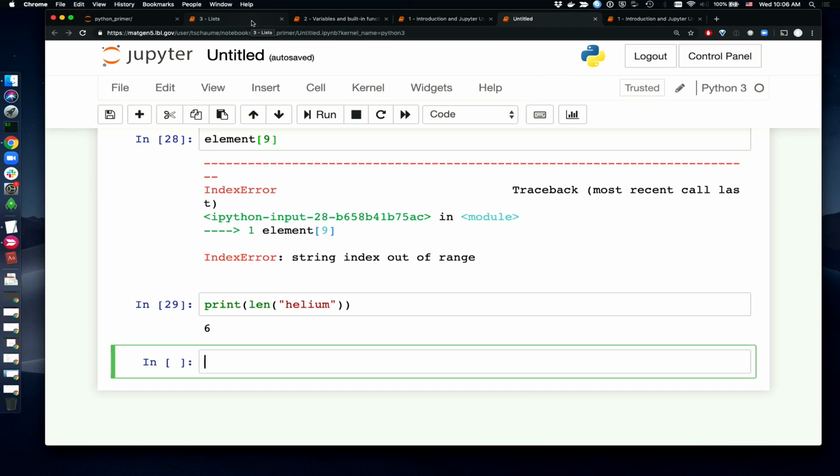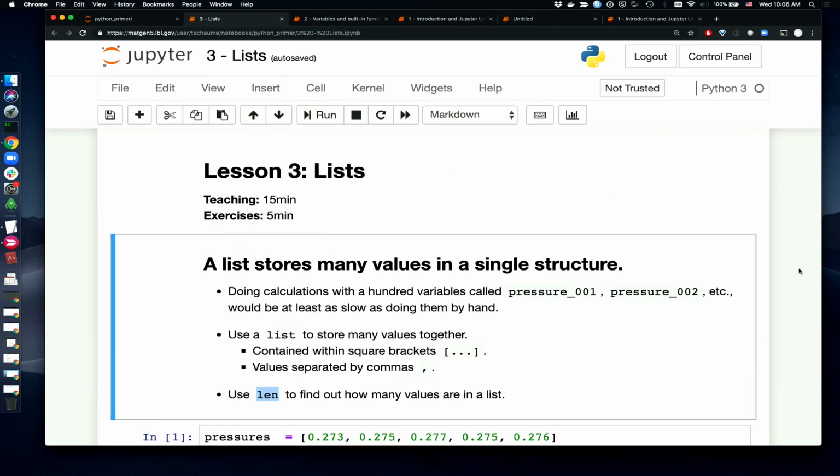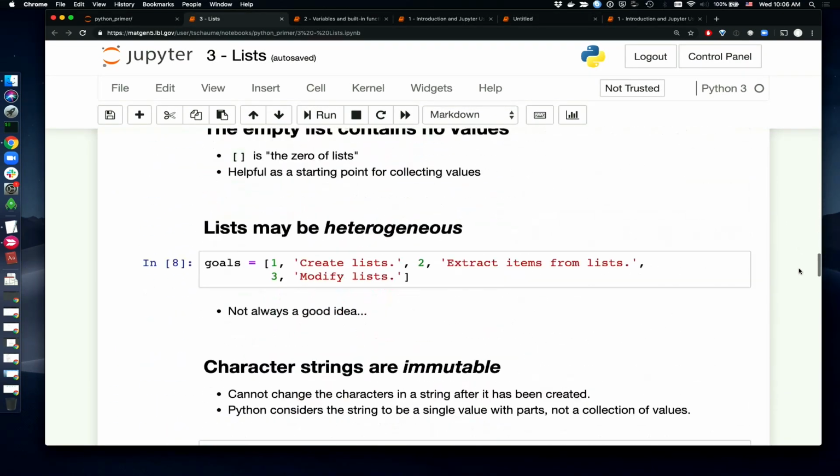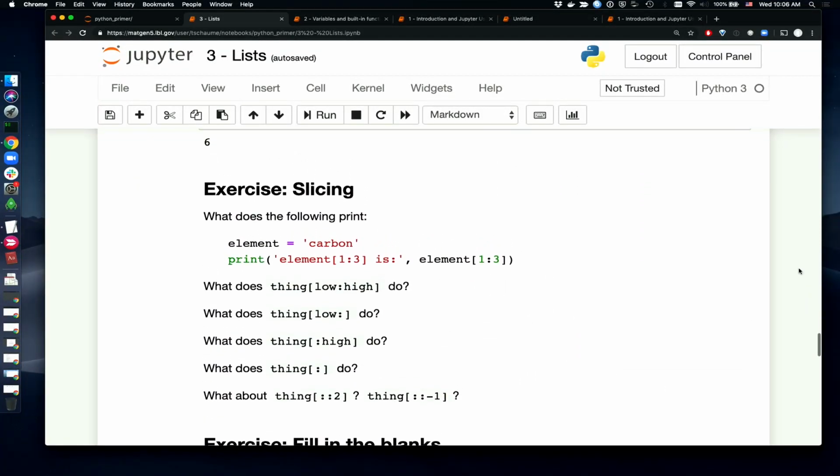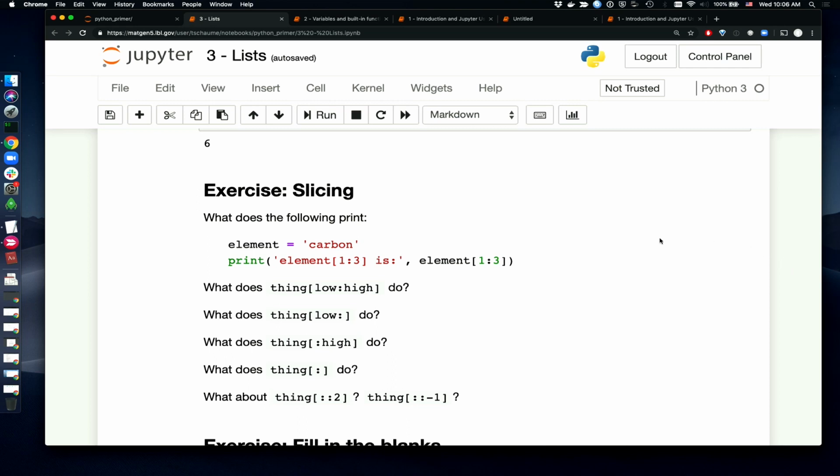So here I want to go back to this documentation file and scroll down to the exercise section. I'm going to give you 1 to 2 minutes to work on this. So what does the following print? You might want to try it out in the working notebook.